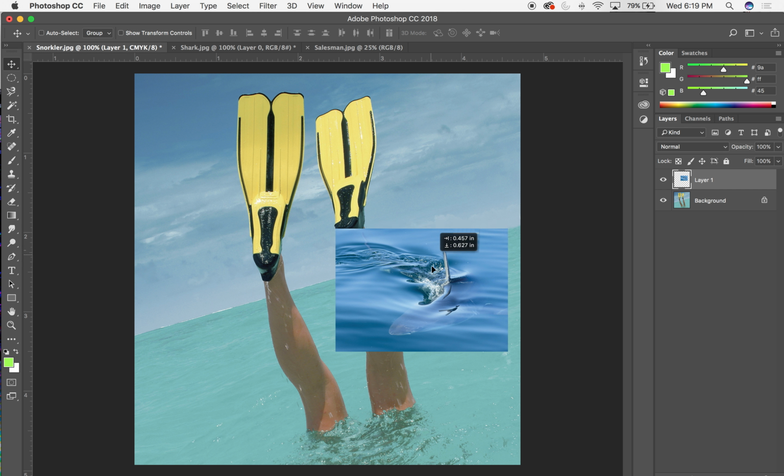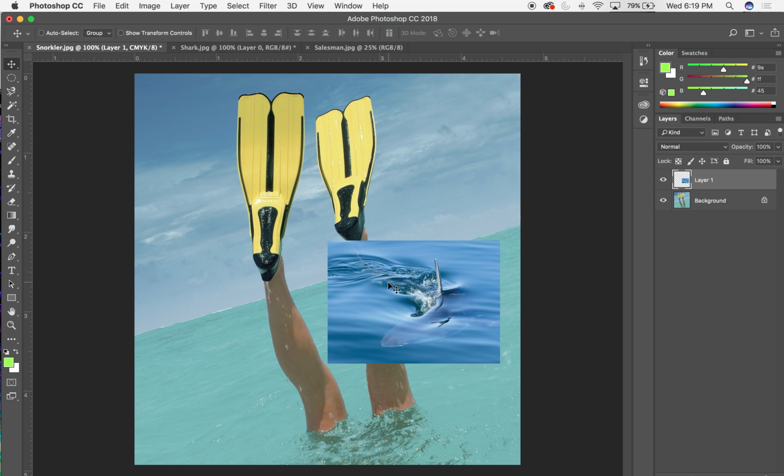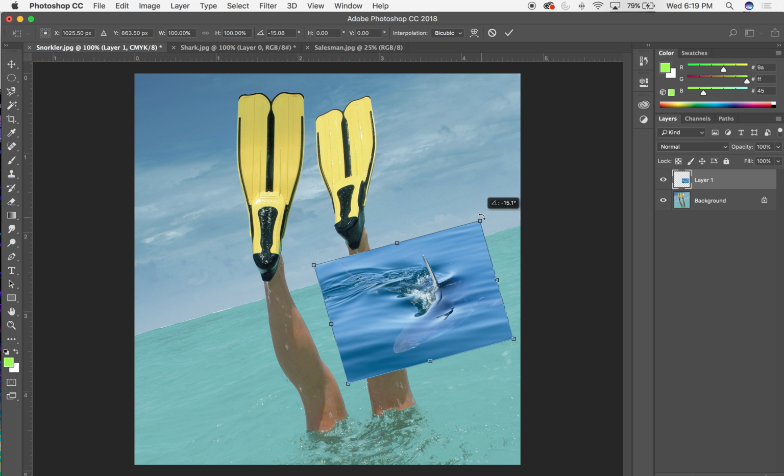The next thing I'm going to do with this shark, I already have the composition in my head, whether or not I've sketched it or not. I already know what I'm going for. So I'm going to actually hit Command T, and then that's going to bring me my transform tool, where I'm actually going to kind of rotate this around.